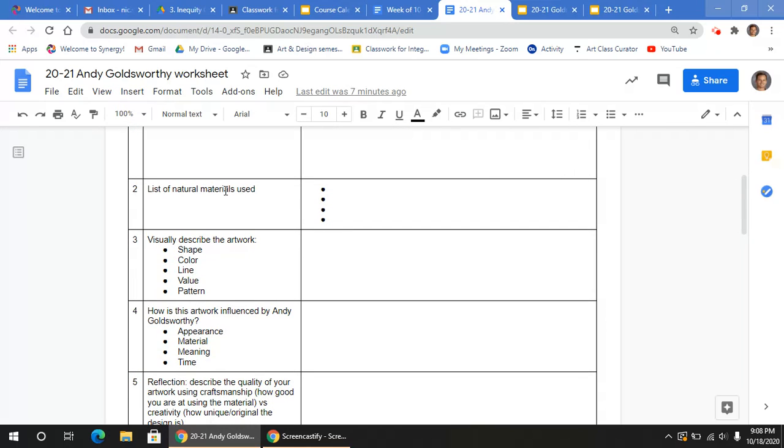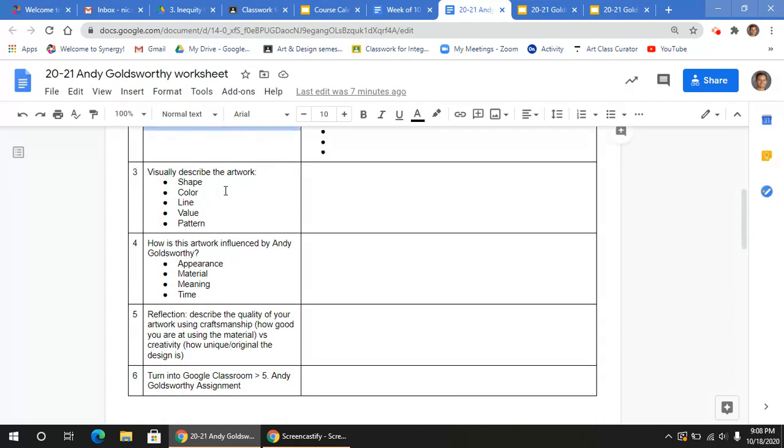Next, list the natural materials used. You might have used only one material, you might have listed several, but please describe and list the materials. Next, talk about the artwork. You can use the word shape, color, line, value, or pattern to describe your artwork.